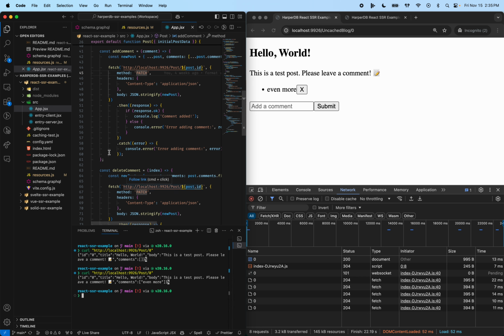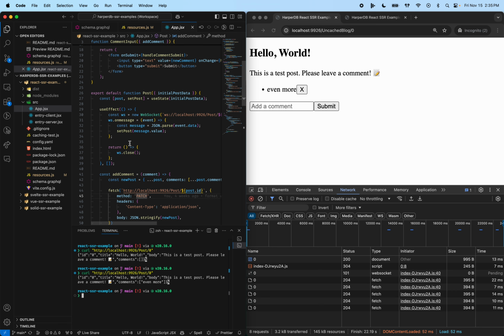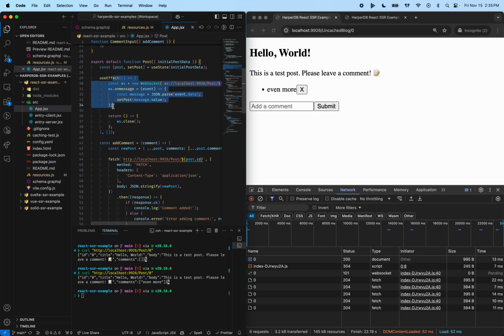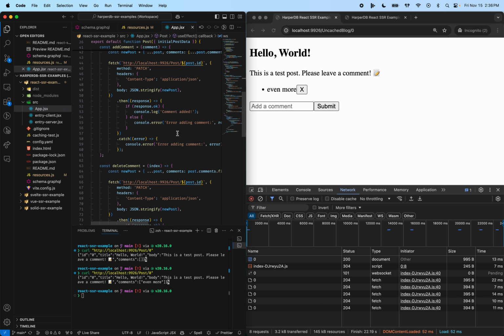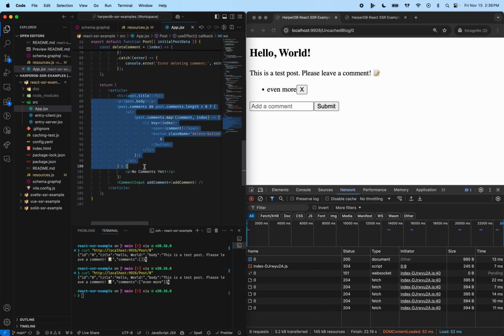But now, how all of this works: clearly this is a React page. It has an export default function post from app.jsx, and it has the initial post data. You use that to set that initial state. This useEffect will hook onto that WebSocket connection to create the live reload effect. And then everything is rendered quite simply below.